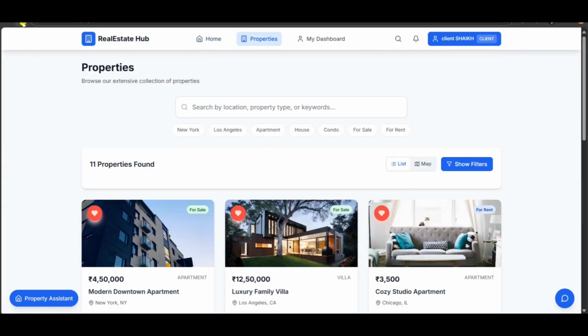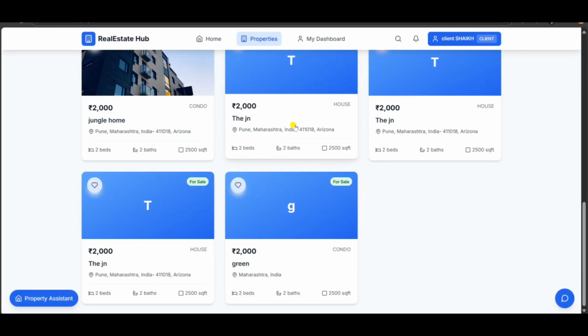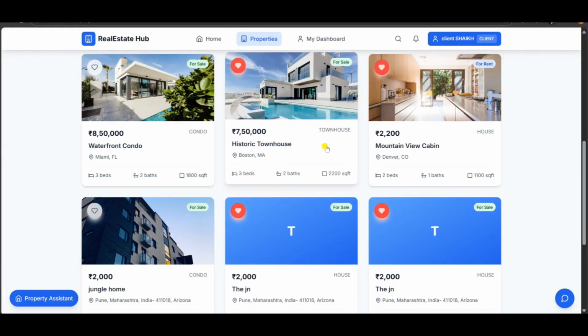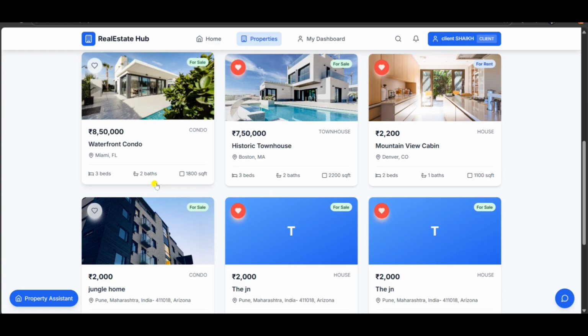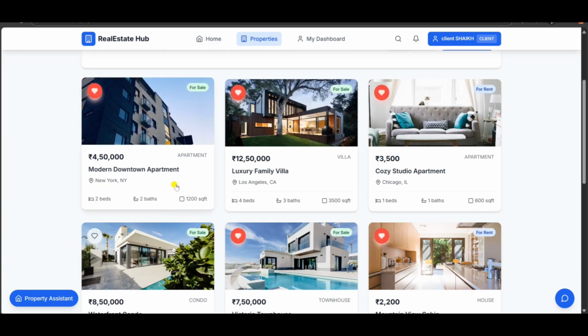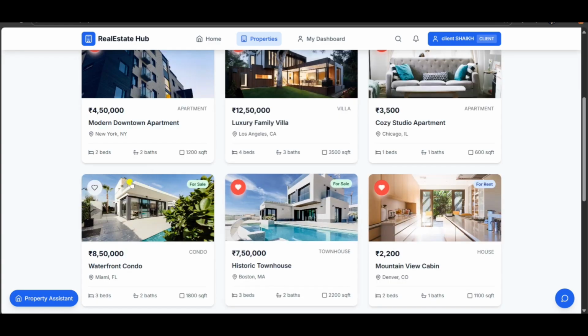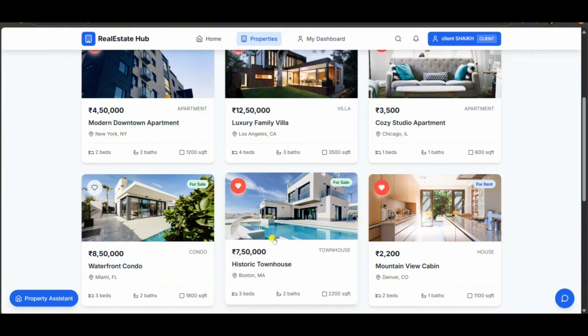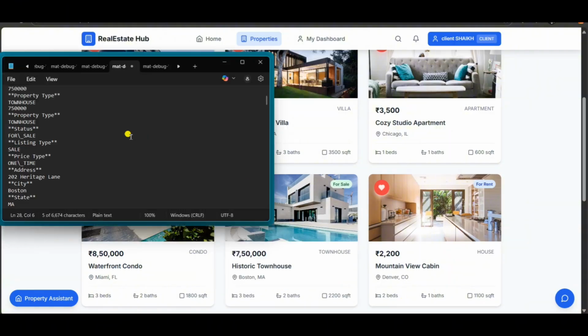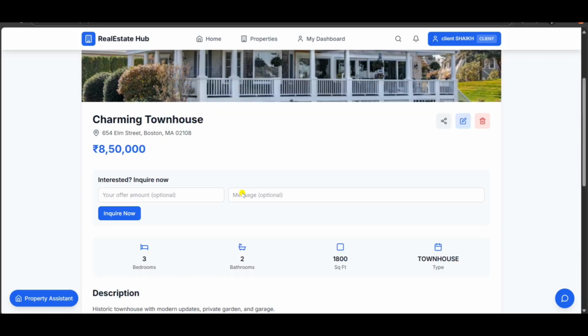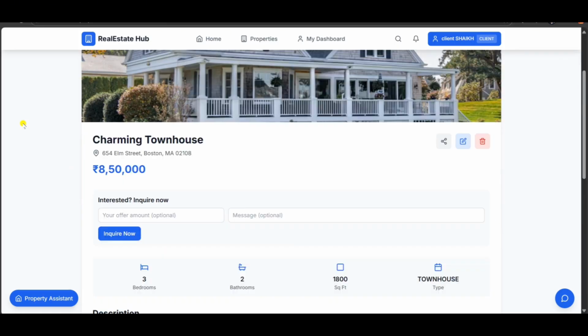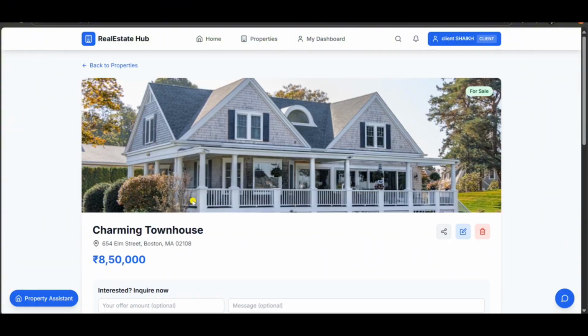And what will happen here is simply that as a client, I want to show you something. Okay, we just added the property. Okay, historic townhouse, but it is not at all present over here, guys. Why? Is it a problem with our application or what? There is no problem, guys. I will show you the reason behind why the newly added property is not present here.